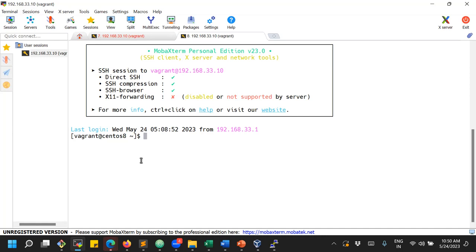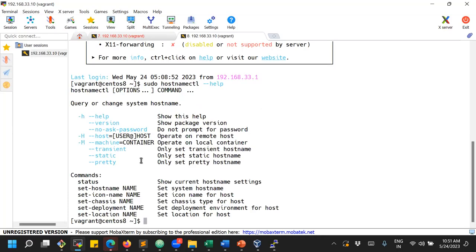The first system I would like to consider as client. So how do you set the host name? You can use the command sudo hostnamectl. If you run it with the help option, you can see you can set the host name. hostnamectl is a command or utility for setting the host name. But what host name? I would like to set this one as client.